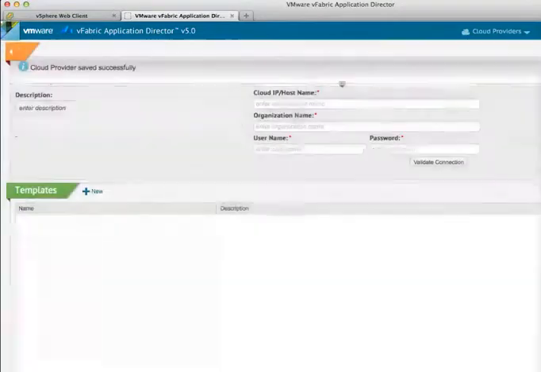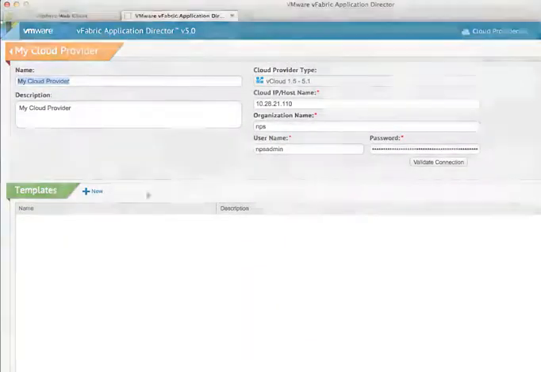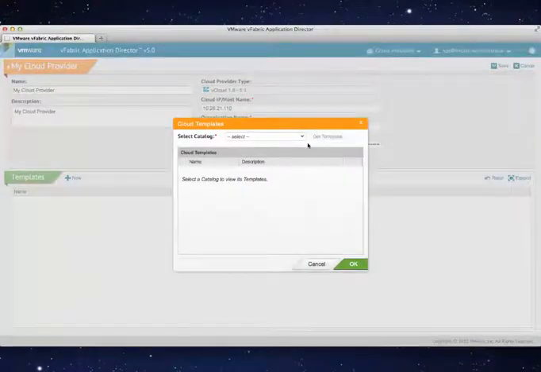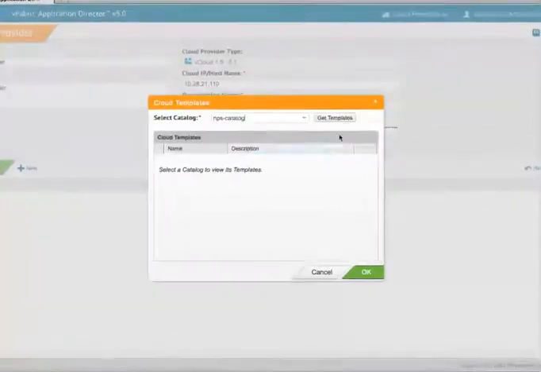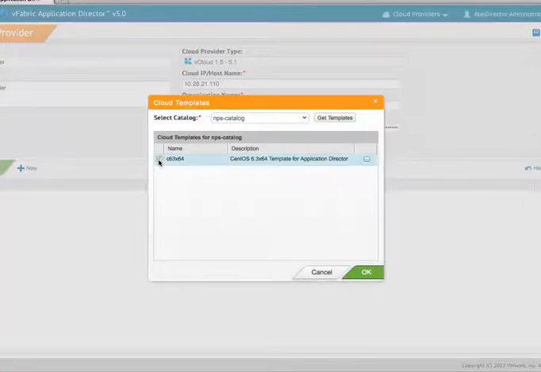Next, we let Application Director know about the cloud provider templates that are available to use during deployment of blueprints. Click New. From the drop-down, select the catalog. Get the templates. Select the templates that are available to us. Click OK.